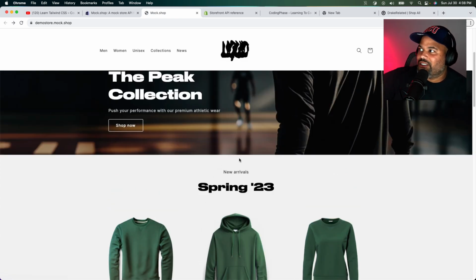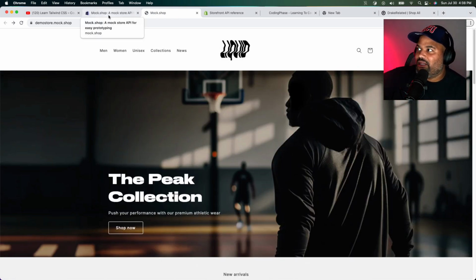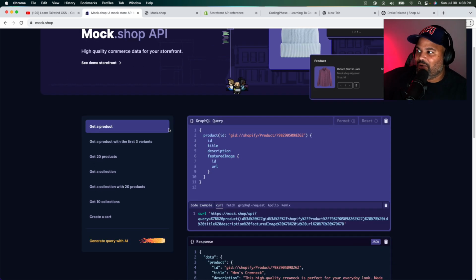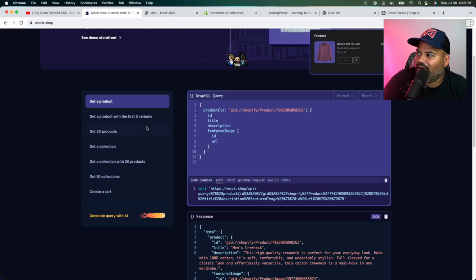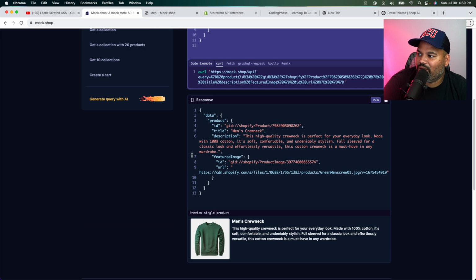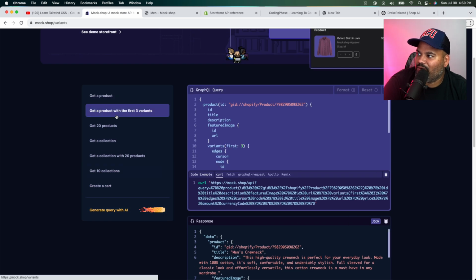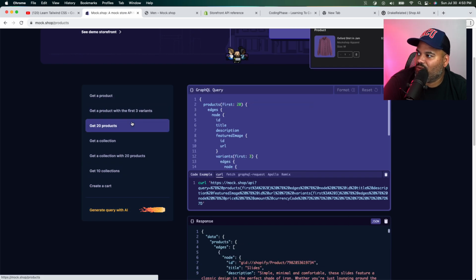So let's say, for example, I wanted to go in and get some data from here, right? I could come here to the Mock.Shop website. I could see some examples on the left of things that you can actually search for. So for example, how to get a product, right? You have this query, and then that query is going to return back this response from Shopify, and then you can actually see a preview of it.